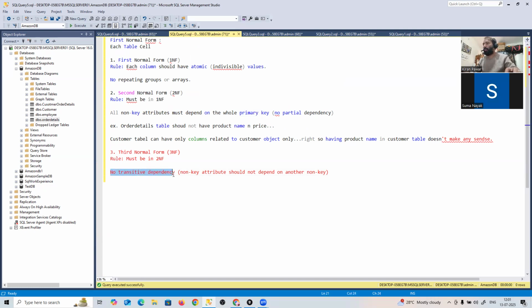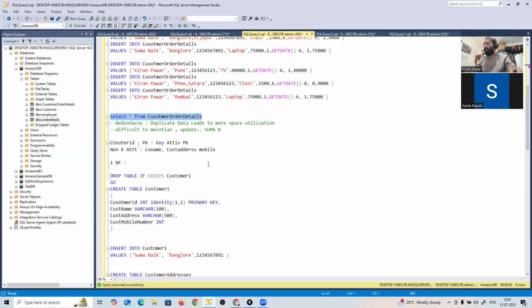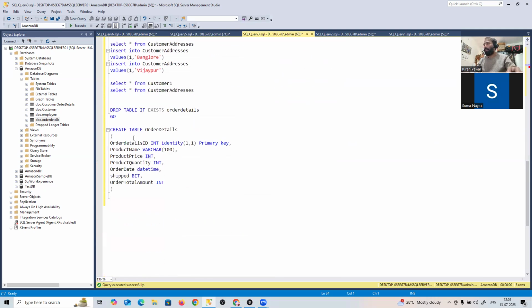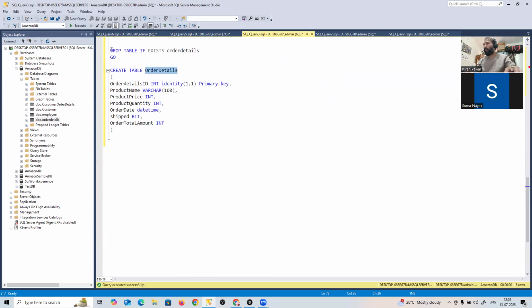Okay, now no transitive dependencies. So a non-key attribute should not depend on another non-key attribute. So what does it mean? So let's go here. Okay, and this is my order detail table, right? So let me execute this.